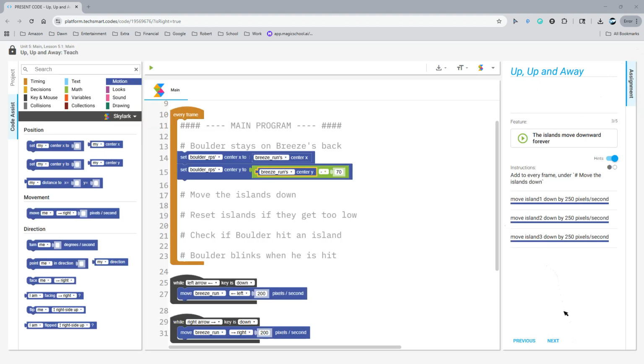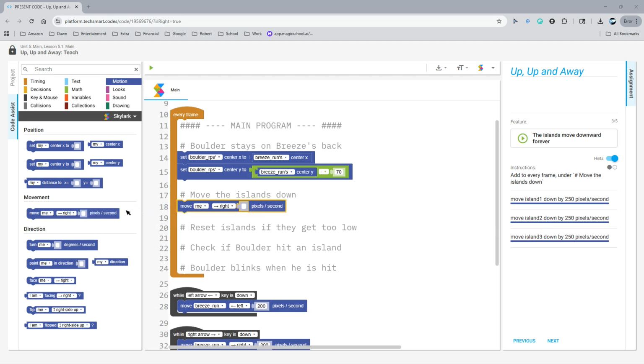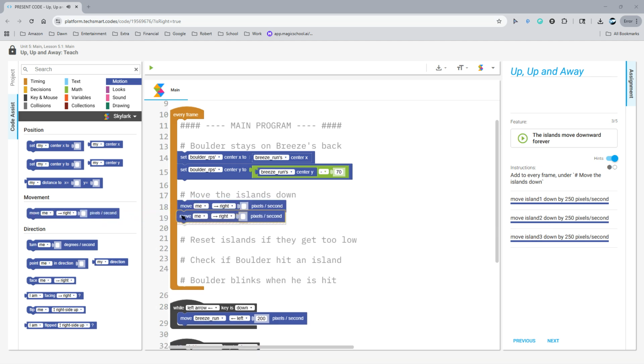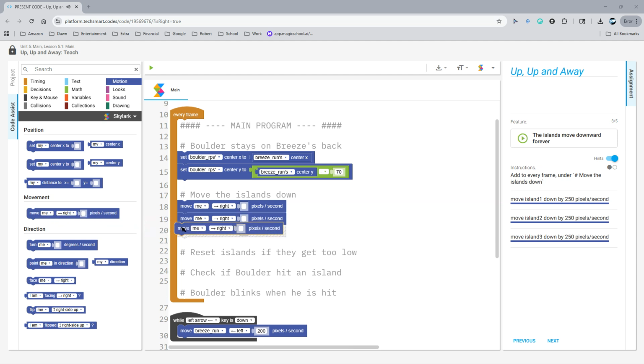Okay, we're going to add every frame under move islands down. So right here, we're going to move island down, island 1 down, island 2 down, and island 3. We're just moving them. So I'm going to quick grab all 3 so that I have them. And right here where it says down, I'm going to make them all say down. And it looks like they're all 250. So I will quick write that in.